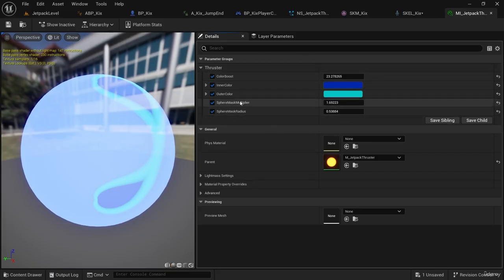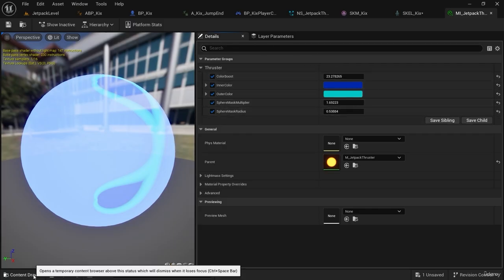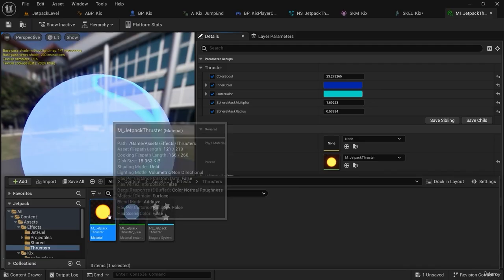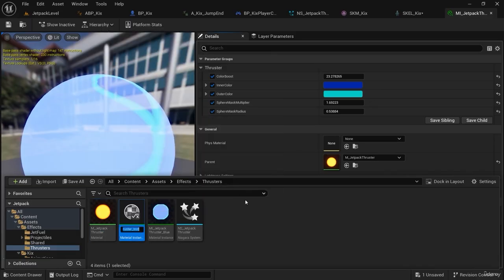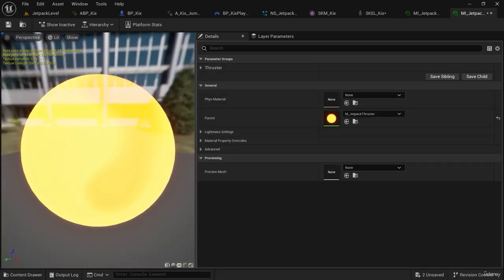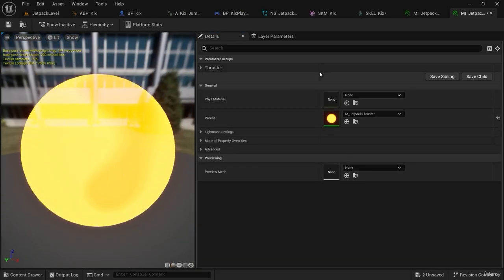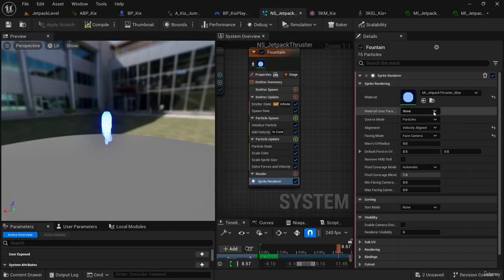Now you can change those colors, but I recommend not messing with these colors, but instead making your own material instance of the parent material by right-clicking, choosing Create Material Instance, and calling this MI Jetpack Thruster underscore yellow, for instance. And now I have this MI Jetpack Thruster yellow, and I can change my jetpack to use that MI Jetpack Thruster yellow.